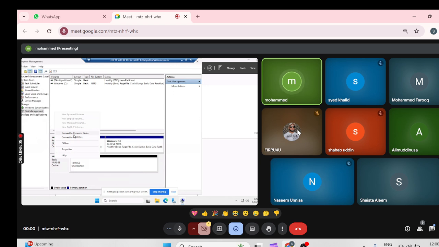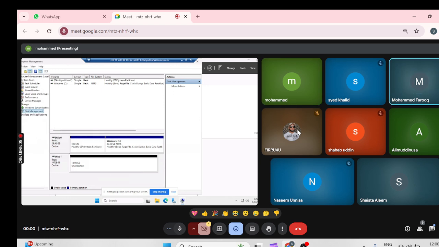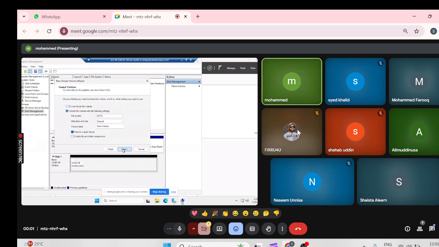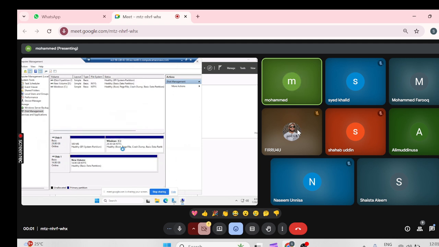So do we need to convert it to dynamic disk? No dynamic disk. Just click on the black one and right click and say simple volume. Okay. Thank you very much, sir. Welcome. Click on next. Next. Again next. Next. And finish. Now everybody can see that new volume D has been created over here.